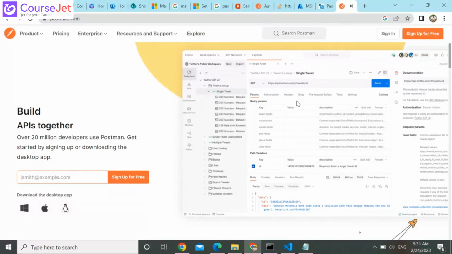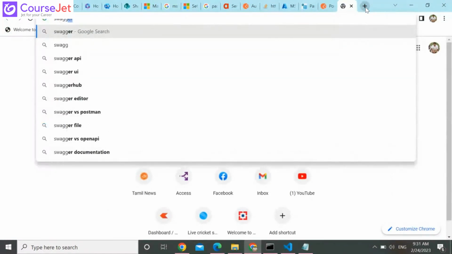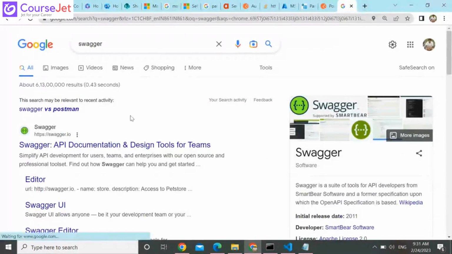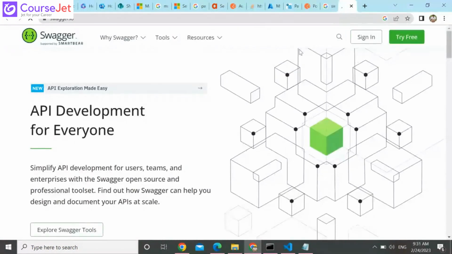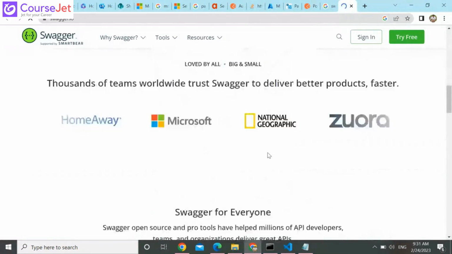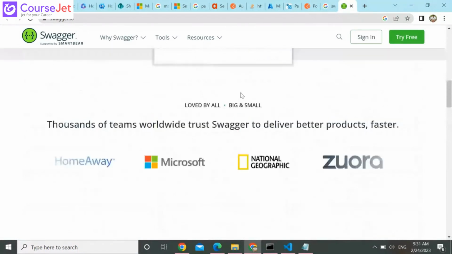So Postman is one of the tools to test particular APIs without writing code. That is one way. And there is one more tool available, Swagger. We can install it in Visual Studio through NuGet packages. This is also similar to Postman, but we can test directly from Visual Studio.